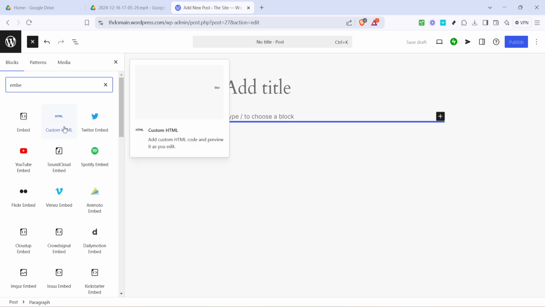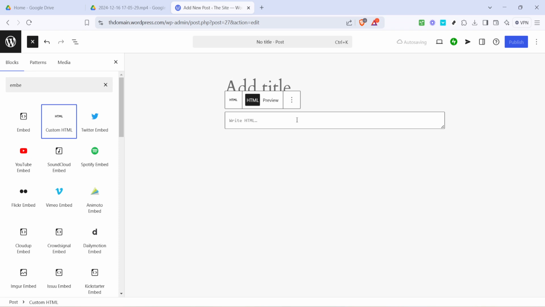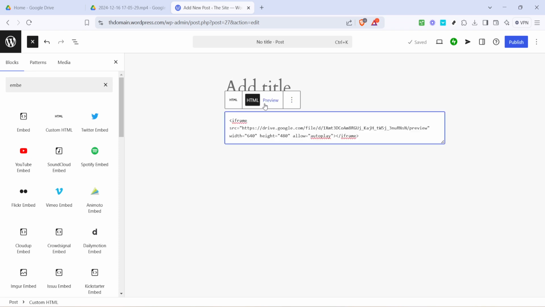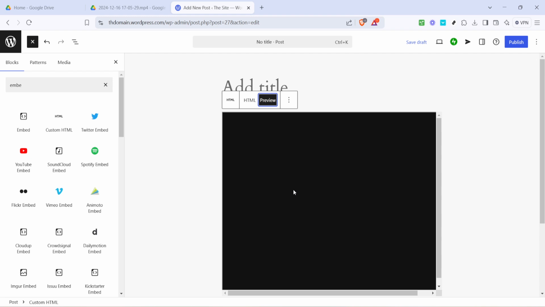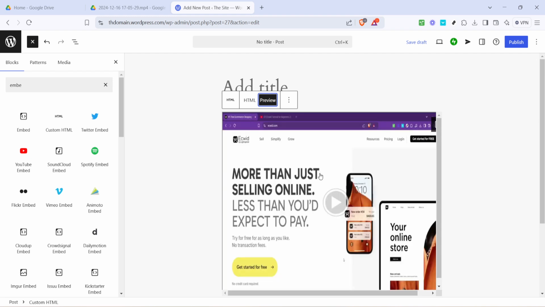This will create a new section where you can paste HTML code. Paste the code you copied from Google Drive into this HTML block, then click Preview to ensure everything looks and plays properly. By following these steps, your Google Drive video should now be embedded on your WordPress page. Remember, this method allows you to host and share videos without using physical storage space on your WordPress site, which is both efficient and effective.